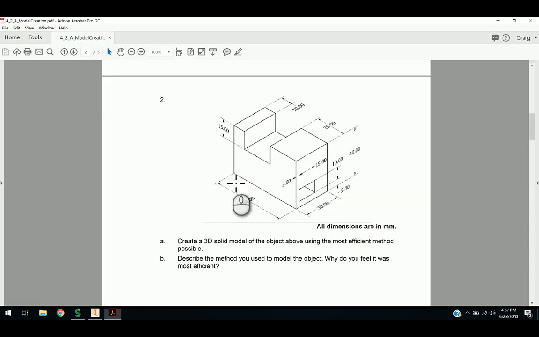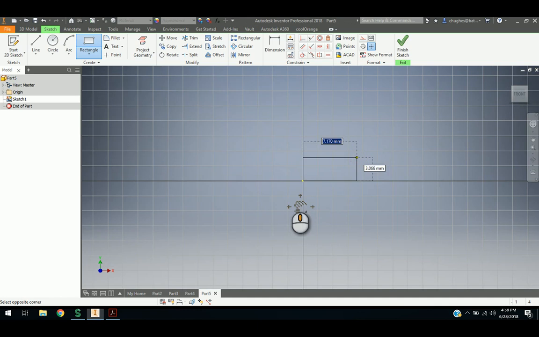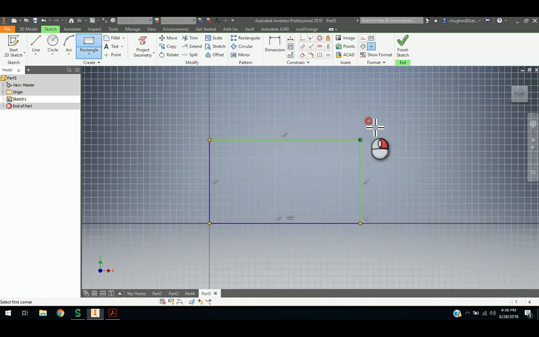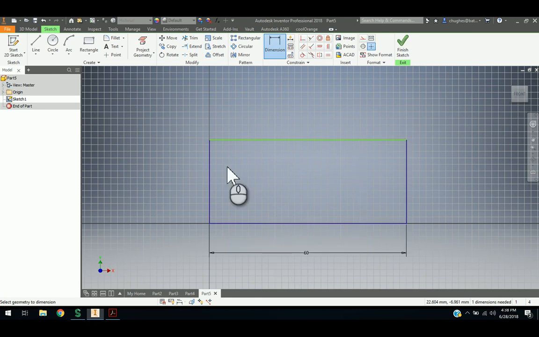I'm going to look at a little bit more efficient method of creating the overall front profile of this sketch, then extruding it and then putting in some of the other features. So here we have a 60 millimeter wide part by 40 millimeters tall. I'm going to use the rectangle tool, again basing it off of the origin, making sure to have that constraint. I'm going to zoom out here, draw my shape, and dimension it: 60 millimeters, and on the height 40.